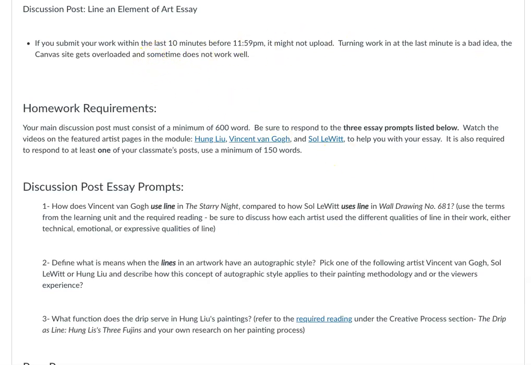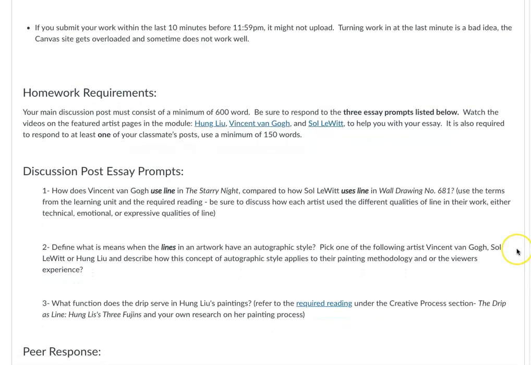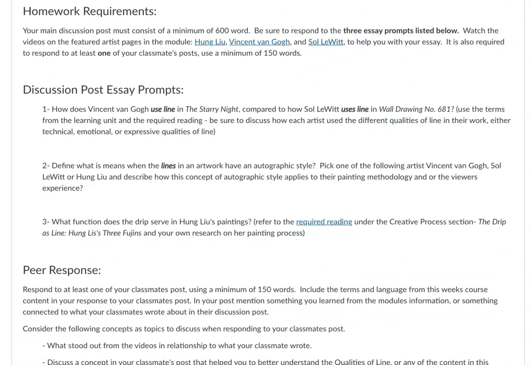So you probably noticed there's this reminder to not turn your work in at the last minute, and there's a lot of reasons why. One, Canvas doesn't always function correctly. Two, you should be getting involved in your class and responding to your classmates' posts, so getting your work in early allows you to be a part of that discussion. That's the whole point of the discussion post.